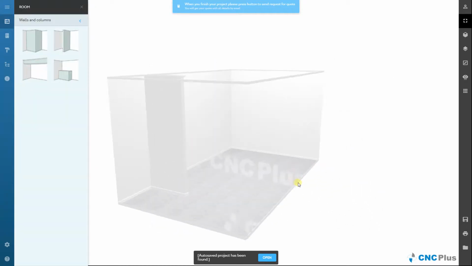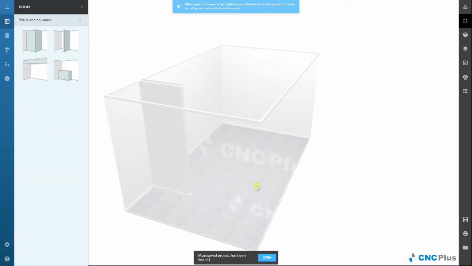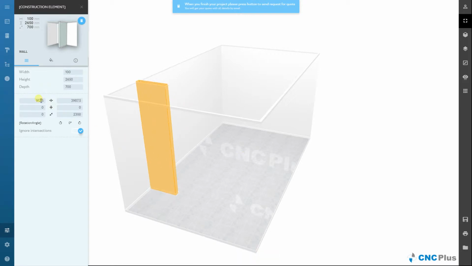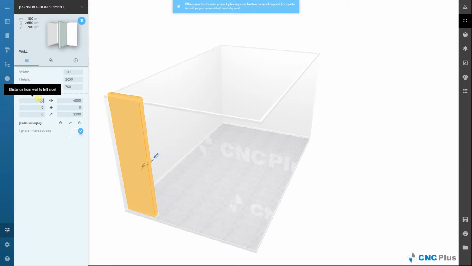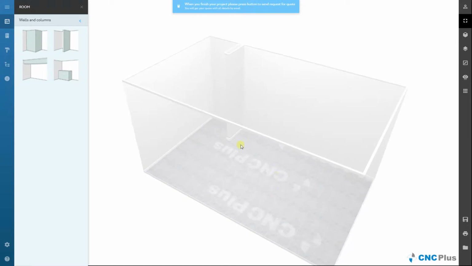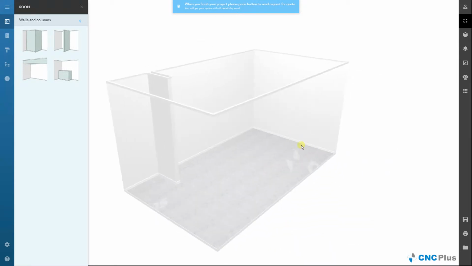So what else? Let's say we need to change the parameters of this wall. If you click back, we'll tell it that the depth of this wall will be 700 mil. You need to grab it and just drag it back. I'll fix this at 1000 mil. So now we have a nib wall, and this will be the fridge recess.